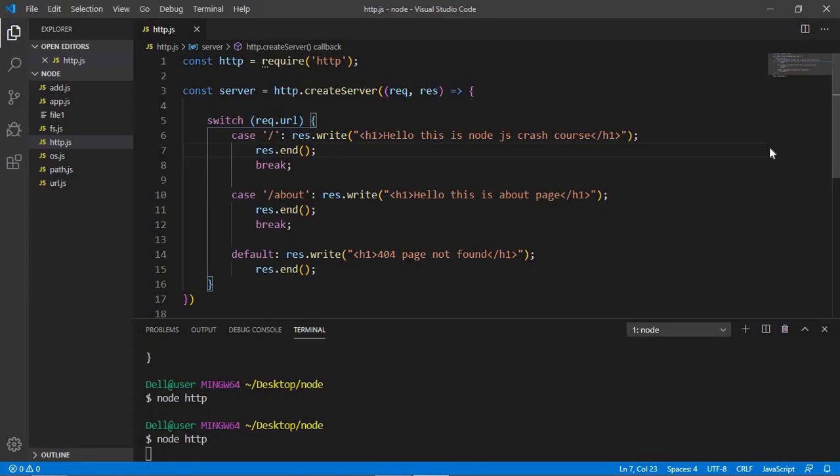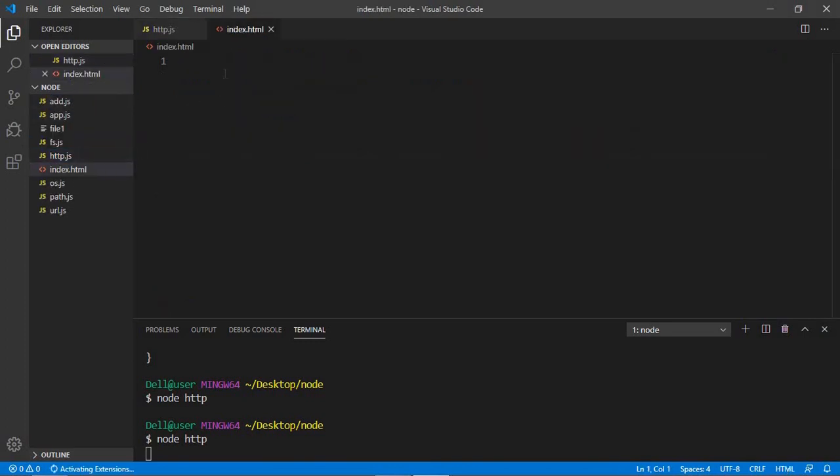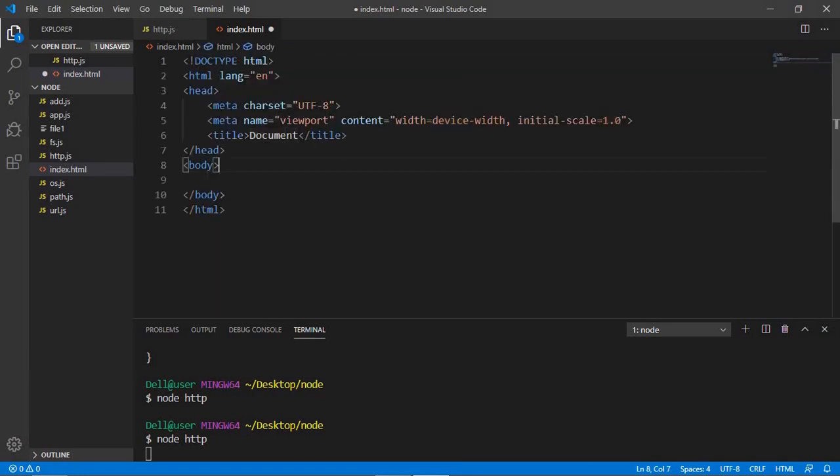So we created the server, and we're also sending the response. Now let's also send the index HTML file as a response, because in most real applications, you'll be sending HTML files instead of just raw text. So let's create a file here called index.html, and let's change this title to just write Node.js crash course.